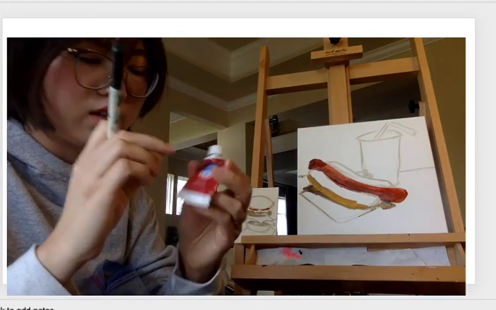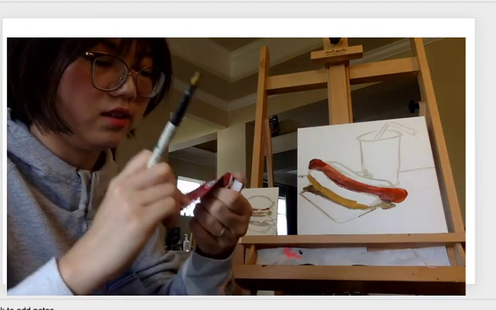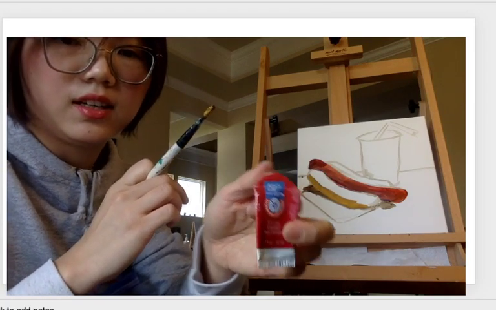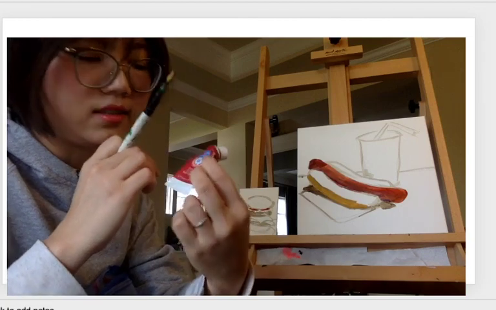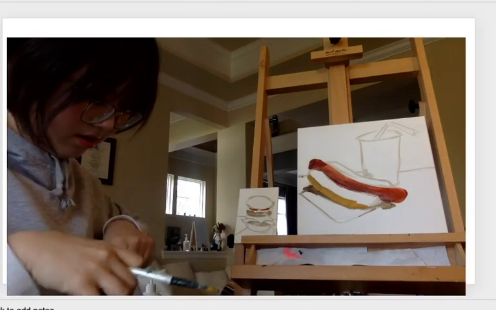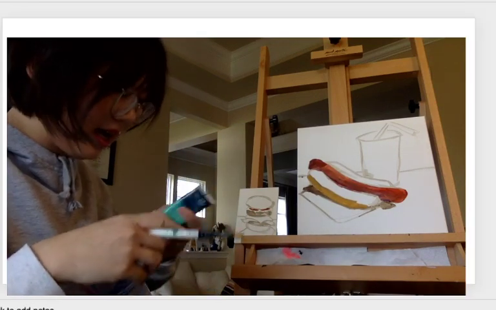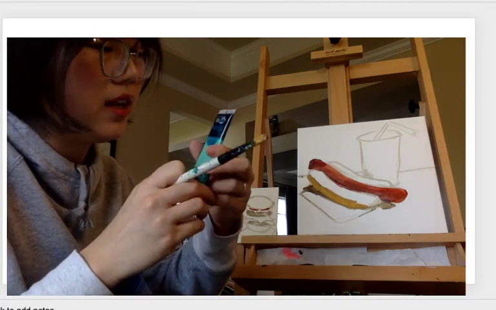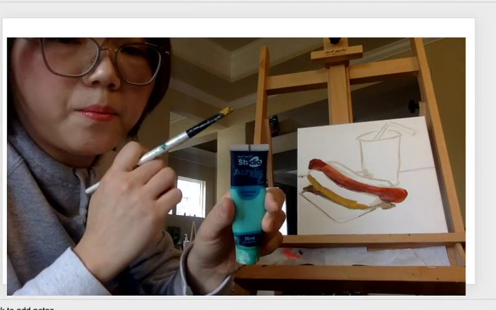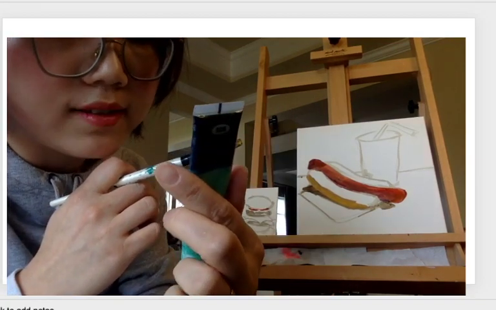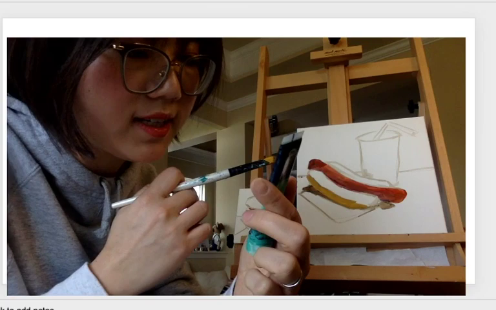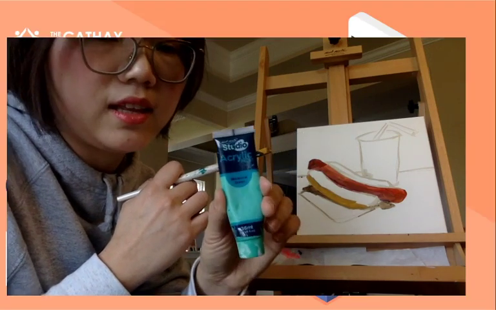We got it from Costco. It's called Artist Loft, like this brand. But the price is nice, but just not really good quality. Personally, I like this brand a lot. It's called Montmarte, M-O-N-T M-A-R-T-E, and this paint is good.